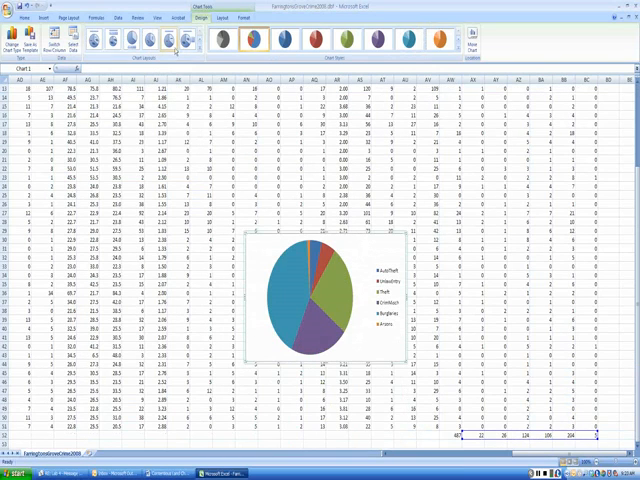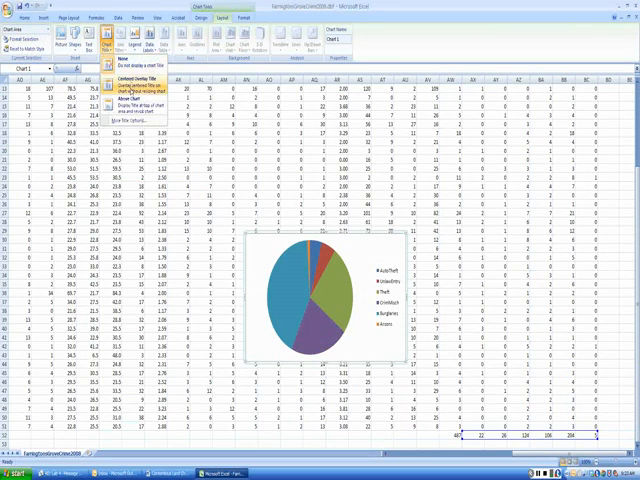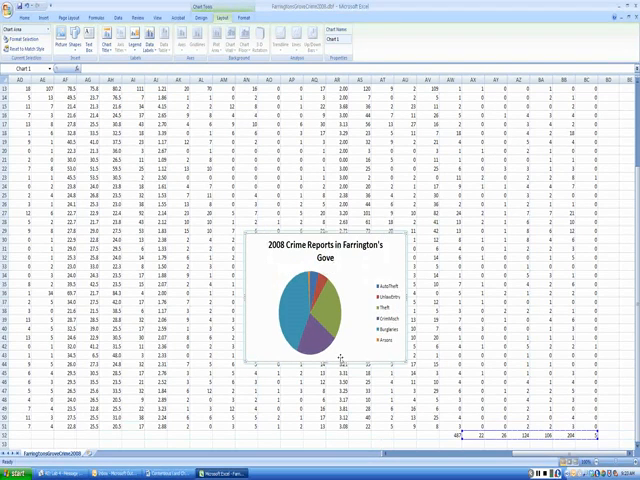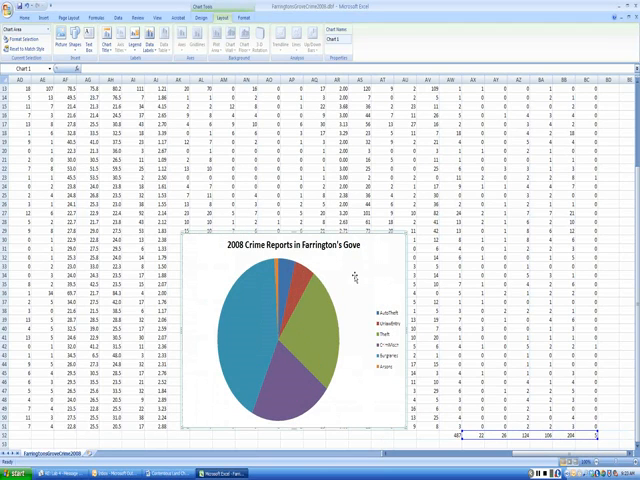Now you can update a couple other things. You can go here to Layout, and you can add a chart title. Maybe we don't want it to be center overlay, we want it to be above the chart, and we might call it 2008 crime reports in Farrington's Grove, right? And then, that's a little small, maybe we want to make it bigger. And then all you have to do is right-click, copy, and paste it into ArcMap. And that's it.